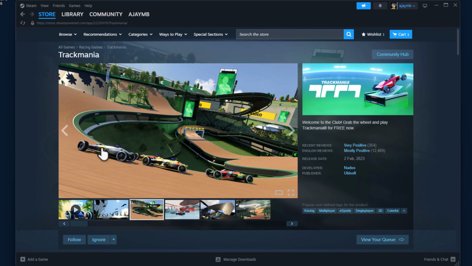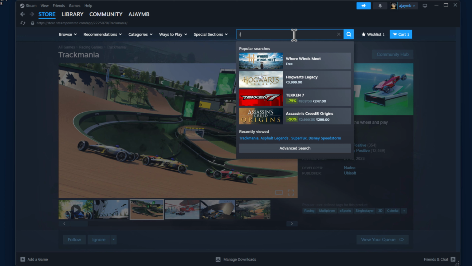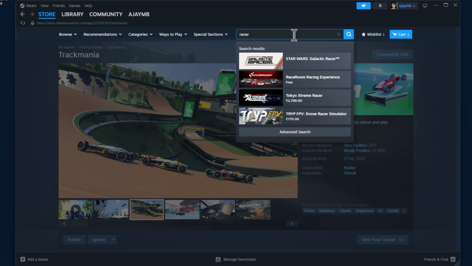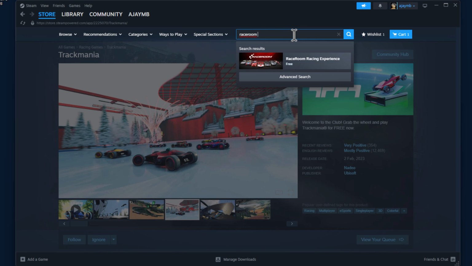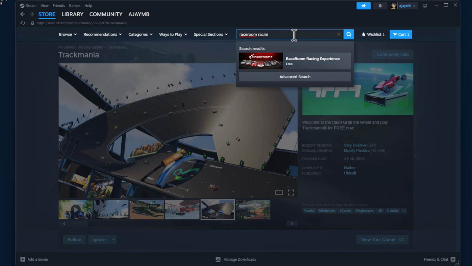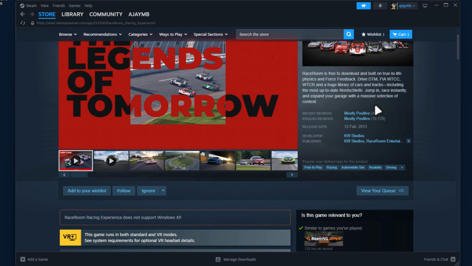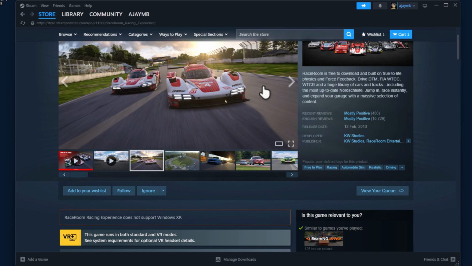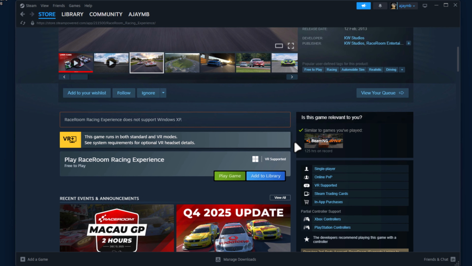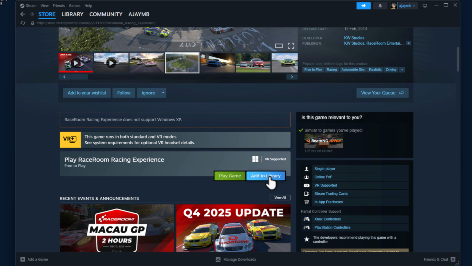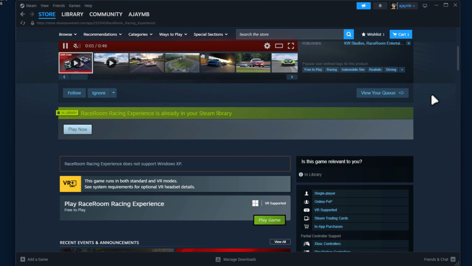The same way, this is a car game. You can write it. And the third game, you just need to type Raceroom Racing Experience. Tap on the game. Scroll down. As you can see, it's also a car racing game, free to play. Just tap on this add to library option and select OK and it has been added to library.